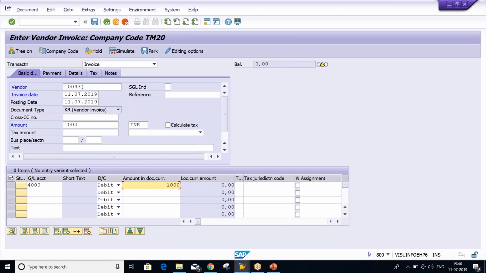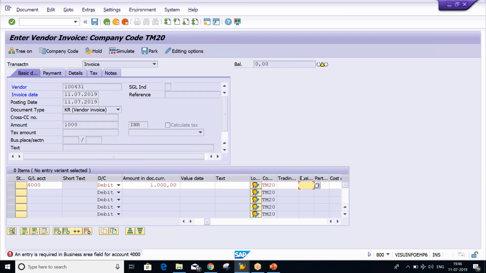Let's suppose I have given 1,000. Now the question was, while posting the invoices, I found that the business area field is a required field. Whenever I try to post the invoice and press enter, look here, the system is saying that business area is a required field. An entry is required in the business area field. Now the question was, I don't want it to be a required field. Somebody might have made it required, so now I have to make it optional.